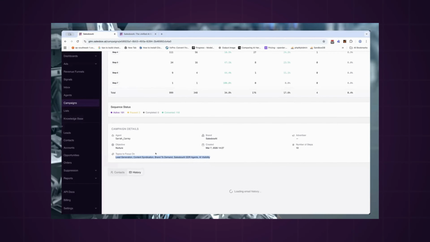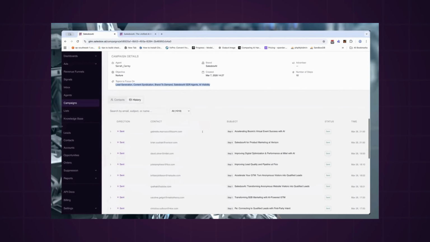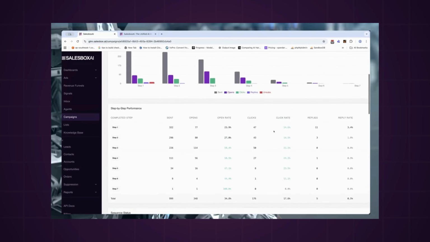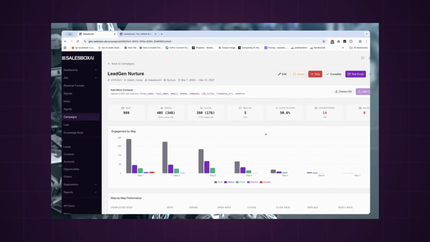If you look at the history, you will see that this is a 7-step nurture. You'll see that the subject lines vary. You'll see that it's personalized based on each of those companies. They create extremely personalized messages. So as a marketer, you can set the nurture stream up fairly quickly.